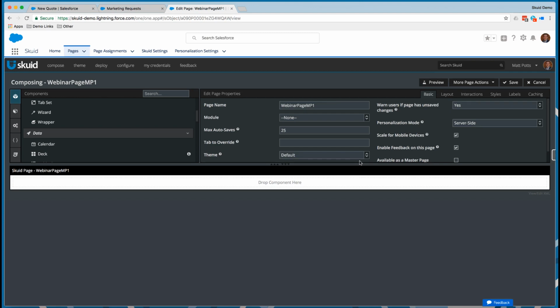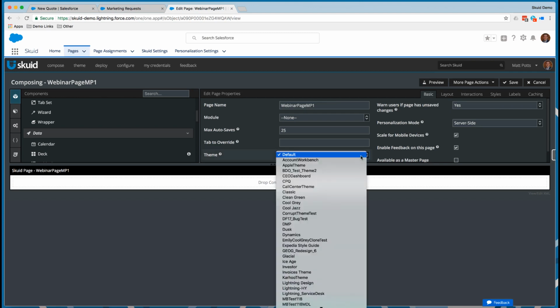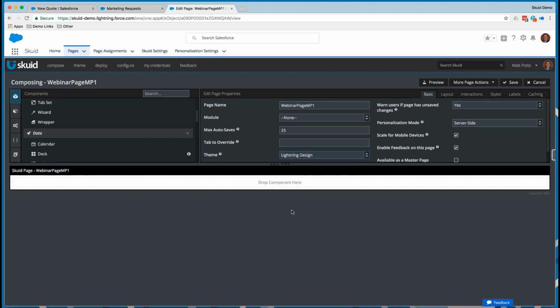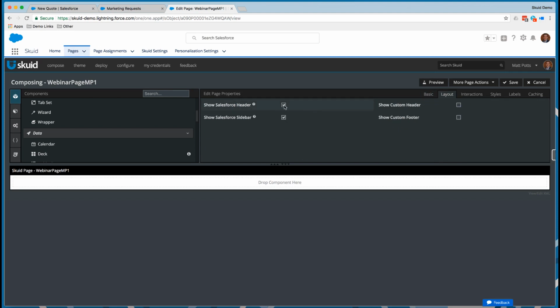So I'm going to do a couple of things before I go any further. I'm going to specify I'd like to use a specific theme. I want to use the Lightning Design theme. So that's going to control the branding and the coloring and the styling of the page I'm creating. And I'm also going to specify that when I run this page, I don't want to see any default Salesforce headers or sidebars. Before I go any further, I'm going to save the page.